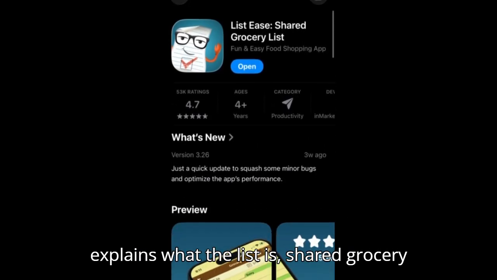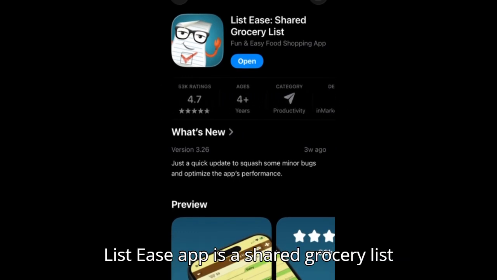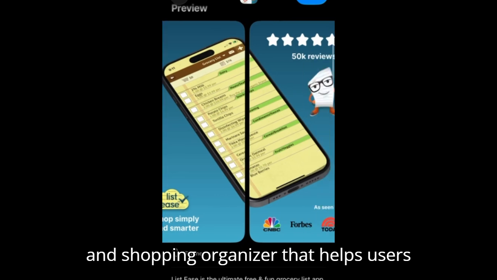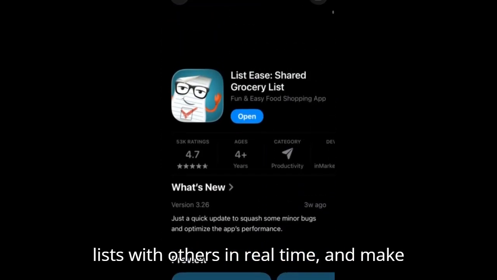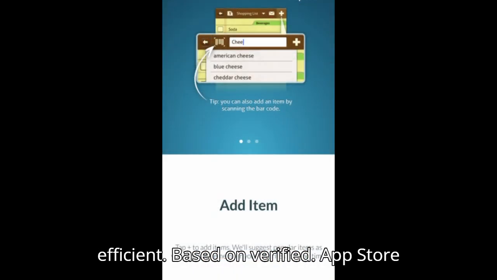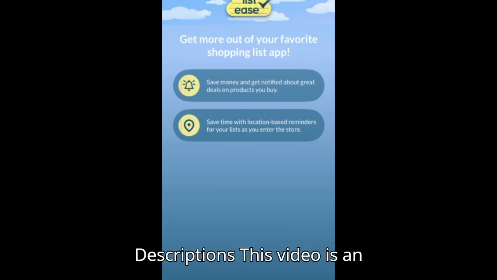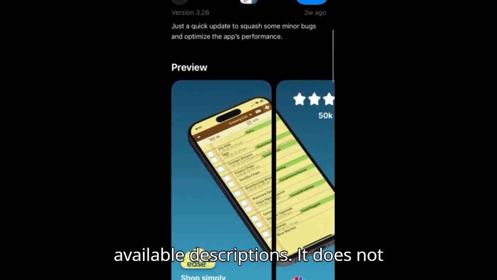This video explains what the List Ease shared grocery list app is and how it's positioned. The List Ease app is a shared grocery list and shopping organizer that helps users keep track of what they need to buy, sync lists with others in real time, and make grocery shopping more coordinated and efficient based on verified App Store descriptions. This video is an informational overview based on publicly available descriptions.